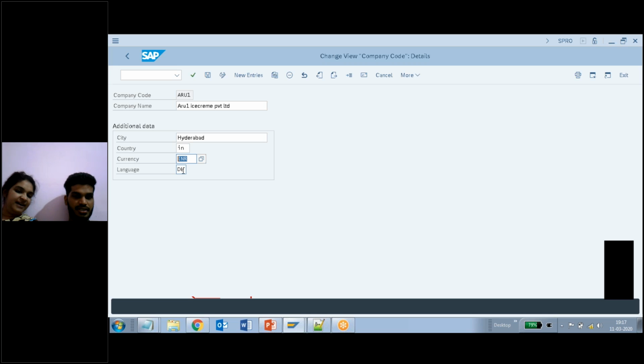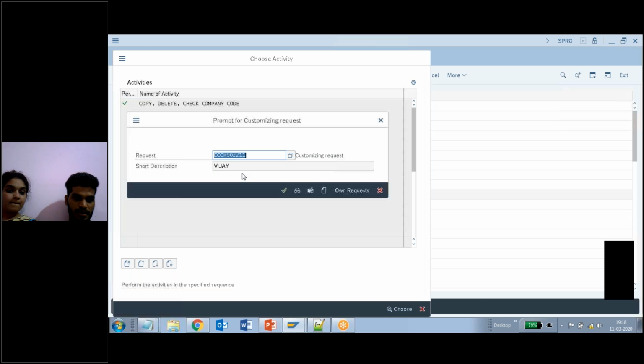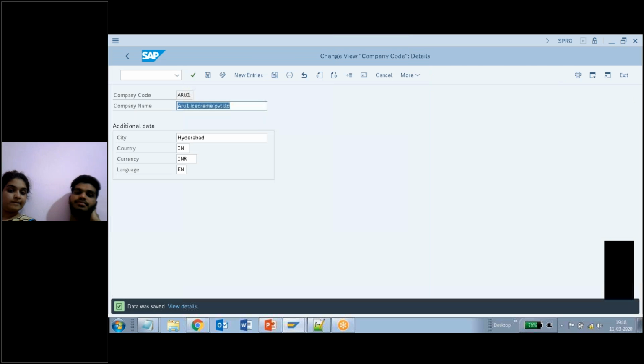Default, we have now changed it. The language is the same. Again, that DE is picked up for the 1000. It is given for the 1000. So we need to change the language to EN as per our requirement. So just press enter and click on save. Now your company code is done.